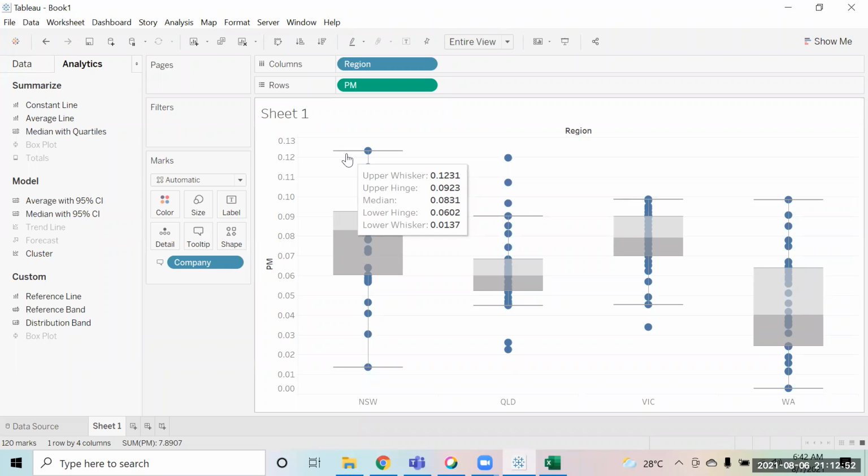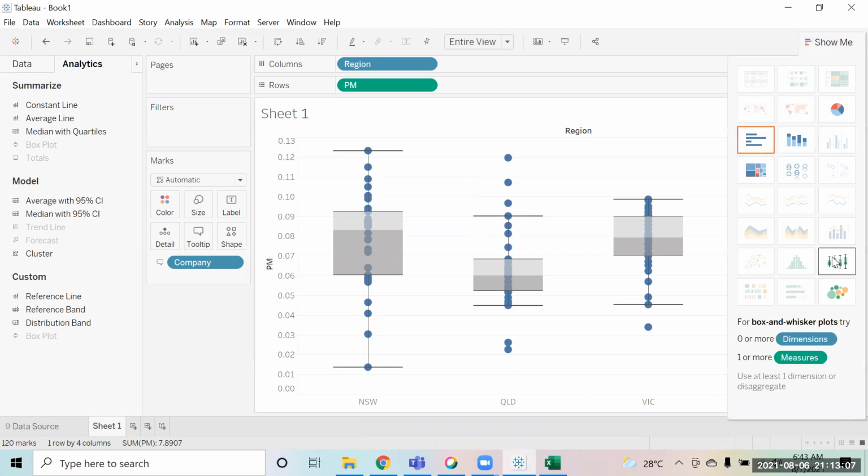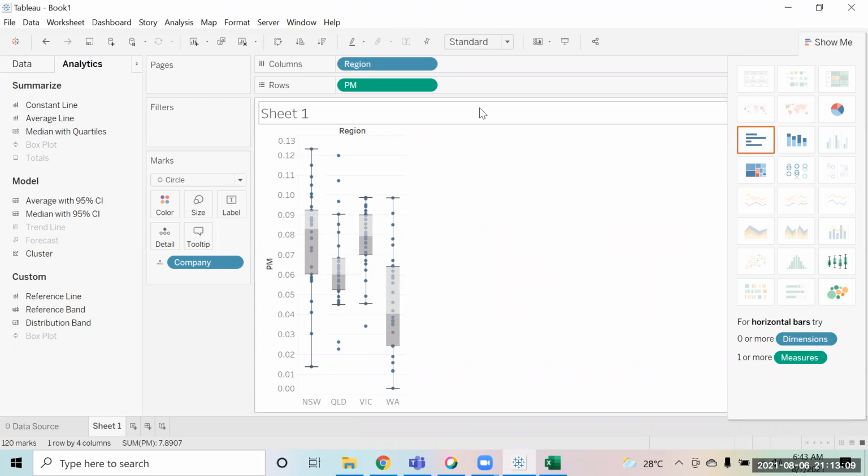Is there any difference between going to analytics and dragging this box plot, or going from Show Me to that box plot graph? No, they both are the same. Both will give you the same thing. You can click over here and Show Me also. There is also the same thing. Or you drag it from here. They both are the same. Okay.